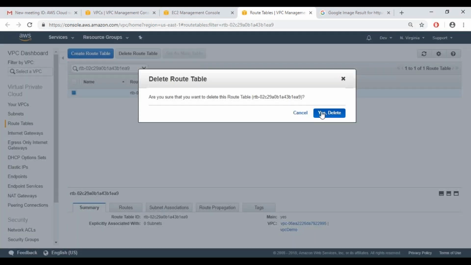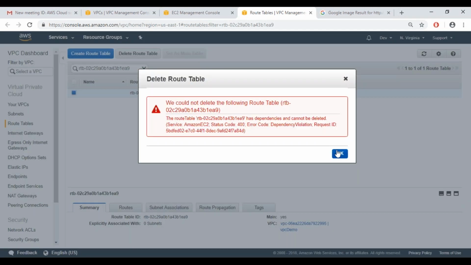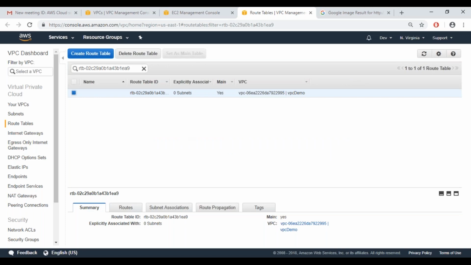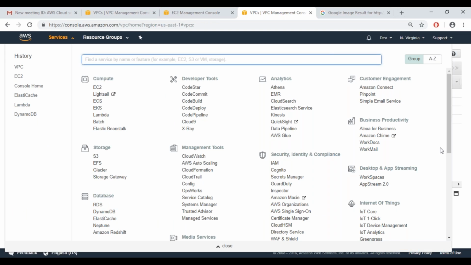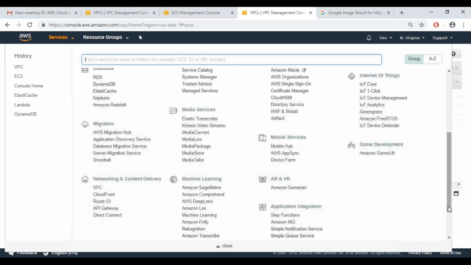All right, so that's where we'll wrap up today. And then we would be discussing Route 53 and CloudFront tomorrow, which is these two.